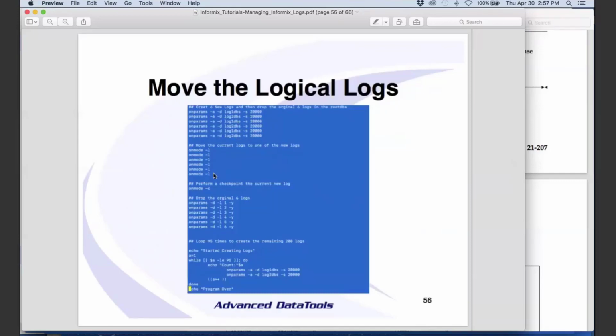Then I issue a bunch of onmode -l commands, and onmode -c to perform the checkpoint. So now I'm in one of these new logs. Then I can drop the original. And then I have a little loop, and you can make this as big as you want. I've made it up to 1,000, depending on how many logs I'm trying to create, where I just alternate creating logs in these DBspaces.